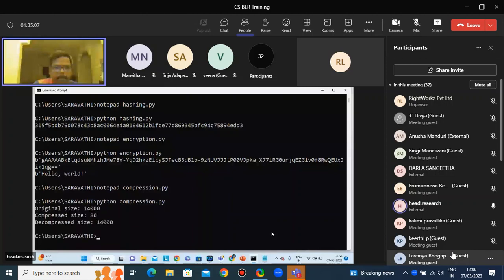The original size is 14,000 bytes and compressed, here, the compressed size is 80, and the decompressed size is again the original data. Like this, we are performing compression of the data.